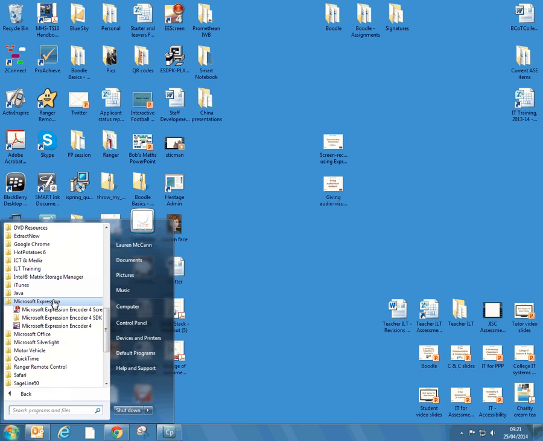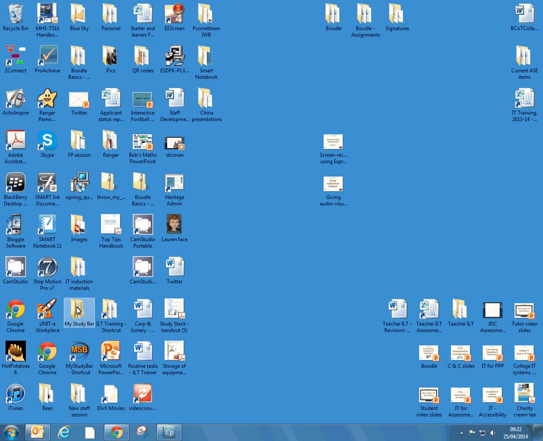So having clicked on Expression, you'll see that there are three options. If I hover over the first one, there's the screen capture, there's an Encoder SDK, and just the Encoder 4. So what we need to do first of all is a two-step process when you use Expression. We're going to use the screen capture first to actually capture what we want to do on the screen, and then we send that to the bottom one, to the encoder, to actually make and publish our little screen video, screencast. So all we need to do first of all is click on Screen Capture.